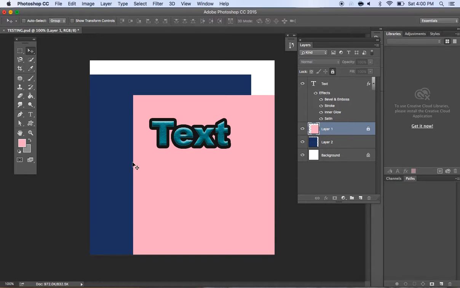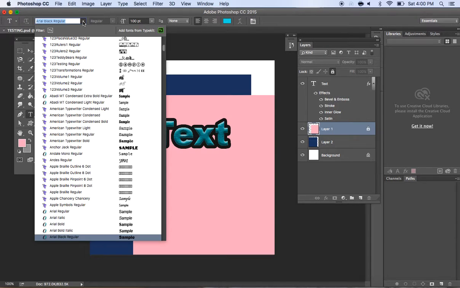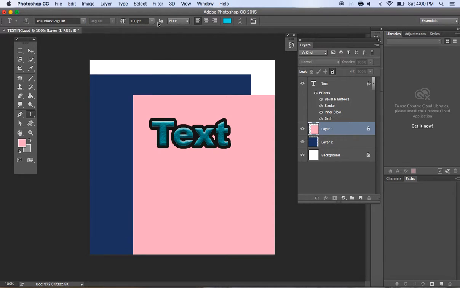So we're going to go ahead and look over here on the toolbar. We have the text tool, so we can go ahead and click on the text tool. And when you click on the text tool, you can see on the menu bar that it goes ahead and tells us what kind of text we have, how big it is. It's 100 point here, it's a blue color.